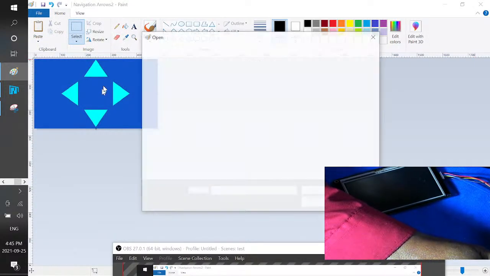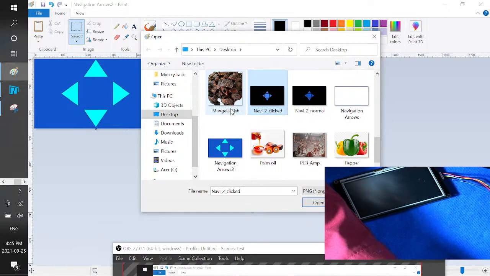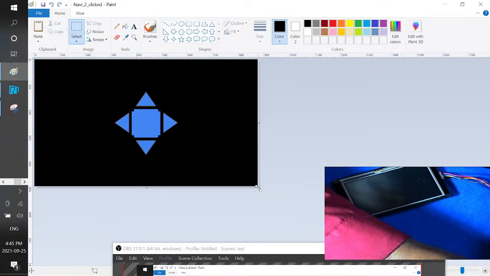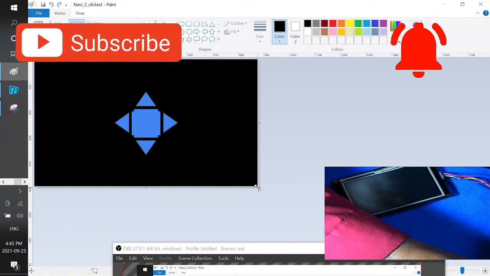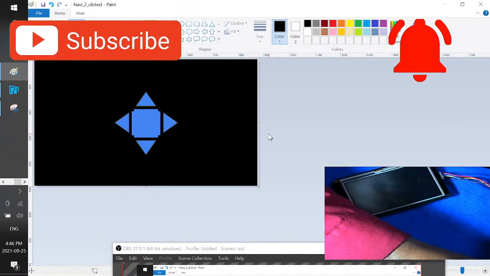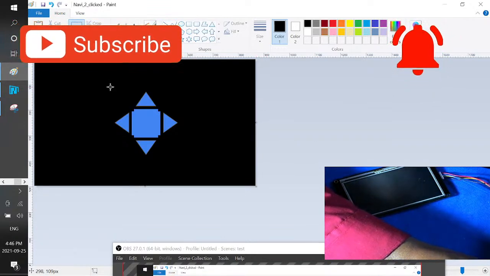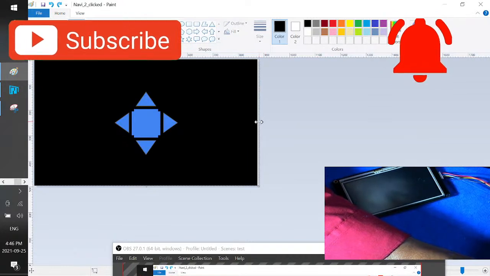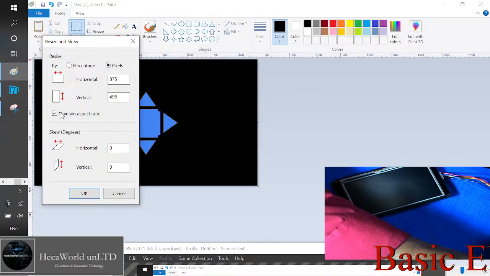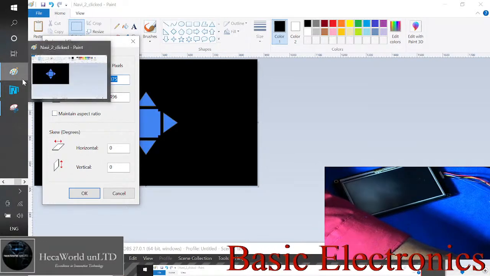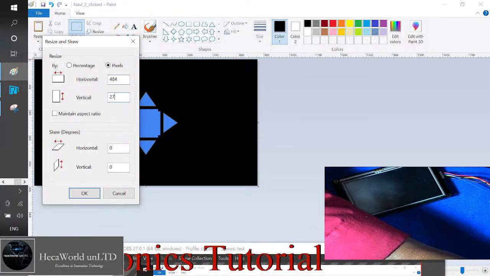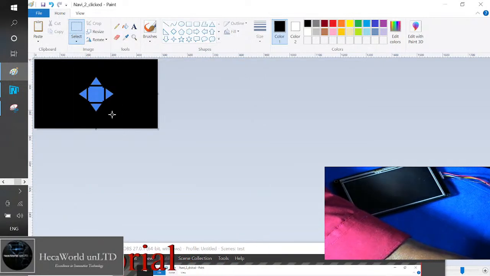Open Navi 2 clicked. It doesn't matter. I just want to make sure that the size is the same. Something is wrong here. I'm gonna try to remove the white space. Alright, try to remove the white space, even though I think I've overdone it. Resize pixels. I don't want to maintain aspect ratio. I want this to be 484, and then I want this to be 272. Save. So this is the clicked.